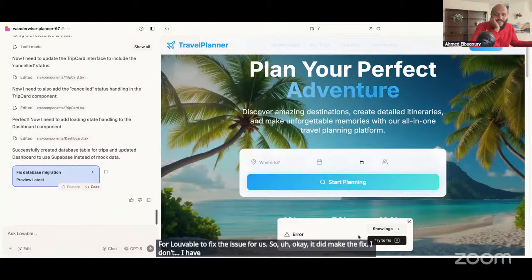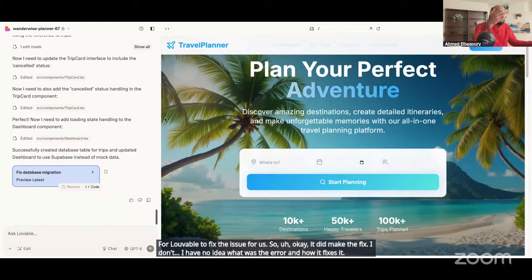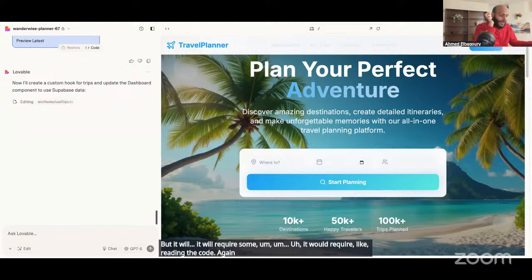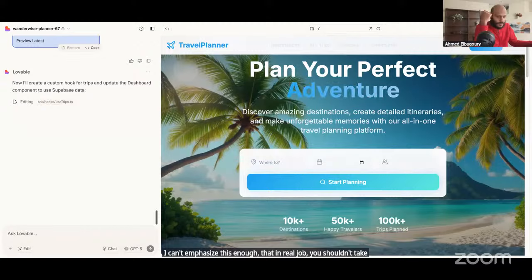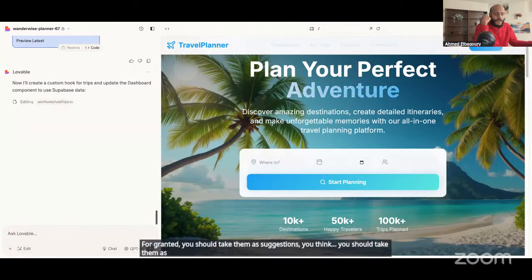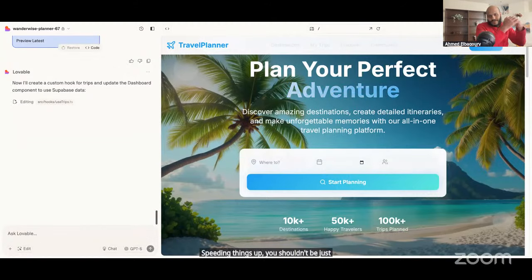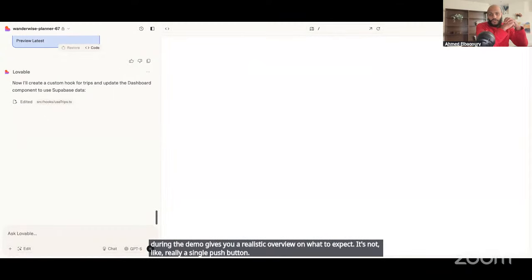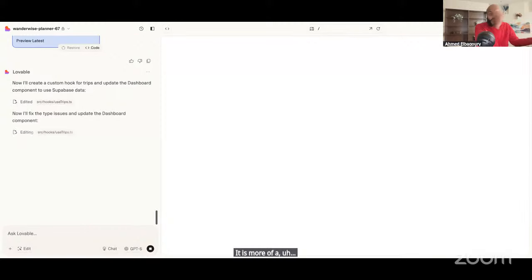I have no idea what the error was and how it fixed it, but it will require reading the code. I can't emphasize this enough: in a real job, you shouldn't take the suggestions from the LLM for granted. You should take them as suggestions. You should take them as a way of speeding things up. You shouldn't be just approving similar to what I did. But I'm hoping that the subtleties and the issues that we saw during the demo give you a realistic overview of what to expect. It's not really a single push button. It is more of an iterative process.